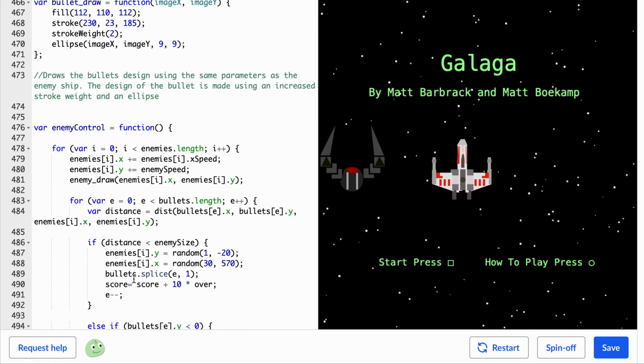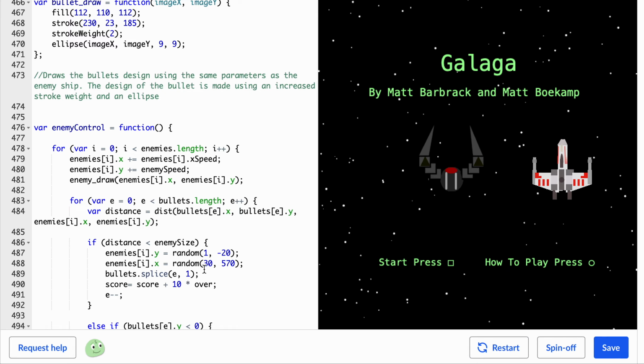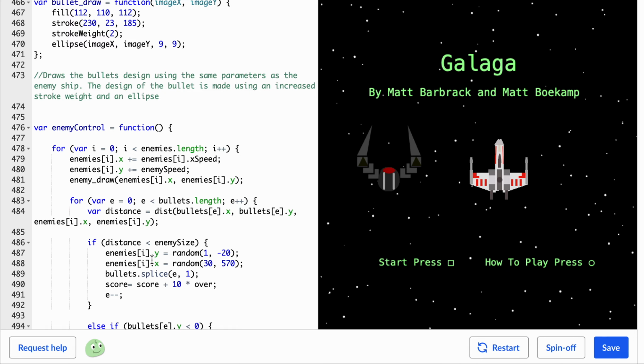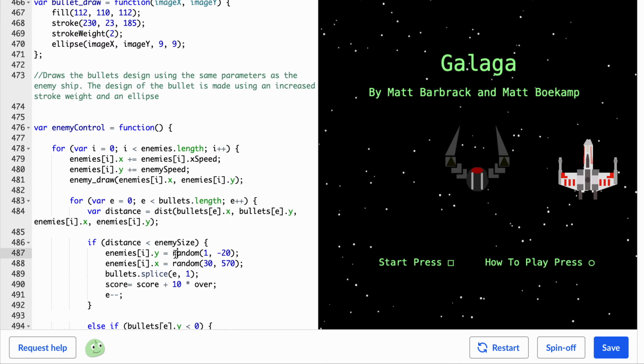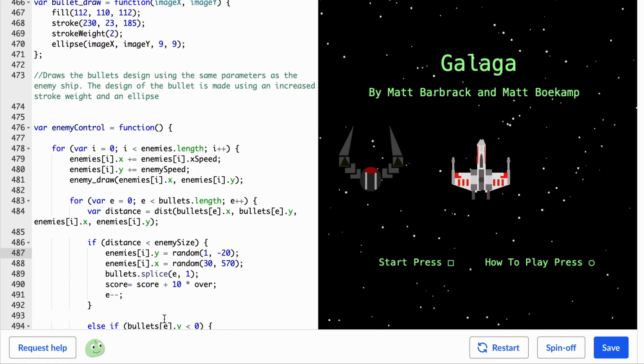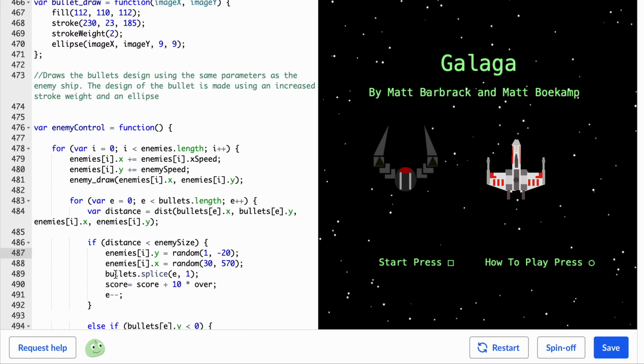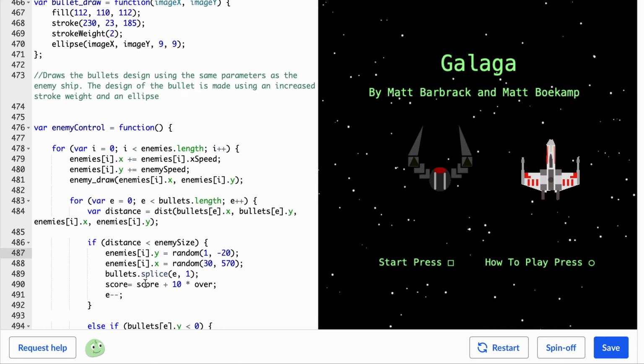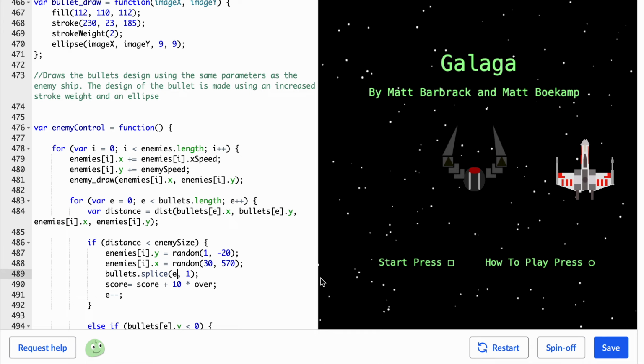And then if a bullet hits an enemy here, indexed by i at the X and Y of the constructor, the bullet will be spliced, so it will remove a value from the array.